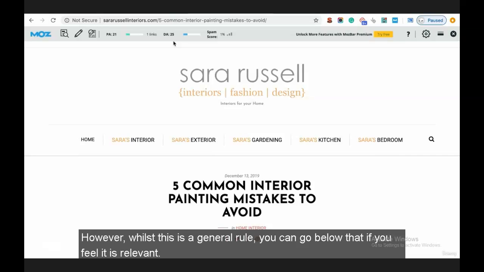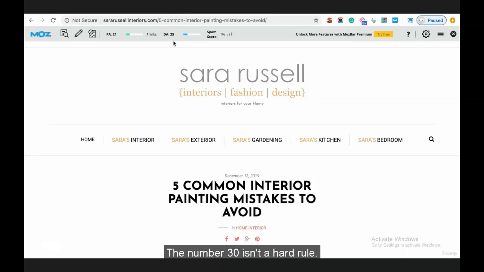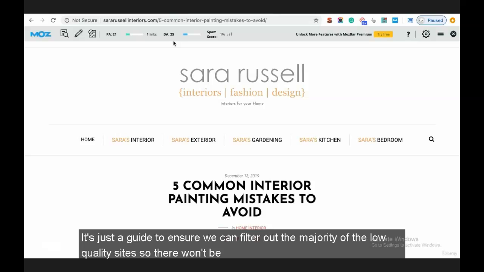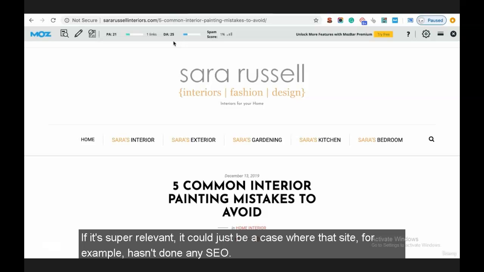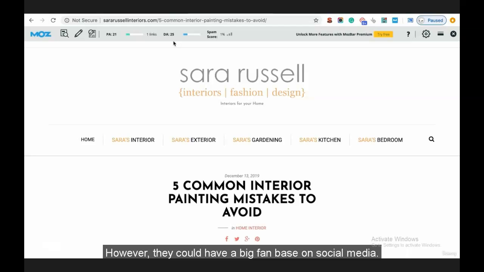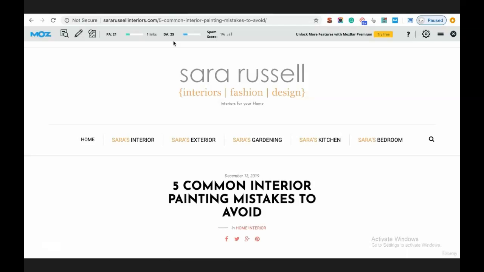However, whilst this is a general rule, you can go below that if you feel the site is relevant. The number 30 isn't a hard rule. It's just a guide to ensure we can filter out the majority of the low quality sites. So there wouldn't be any harm in getting a link from a domain authority 20 site if it's super relevant. It could just be a case where that site, for example, hasn't done any SEO. However, they could have a big fan base on social media.